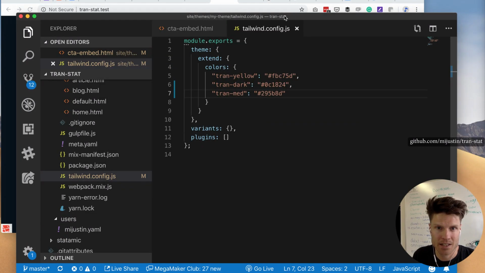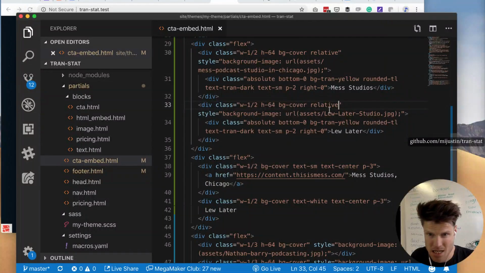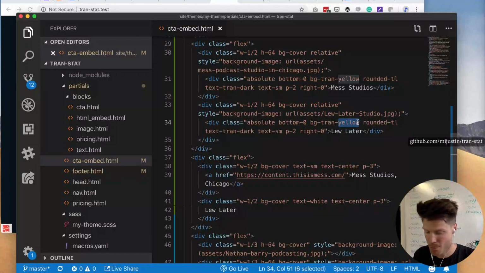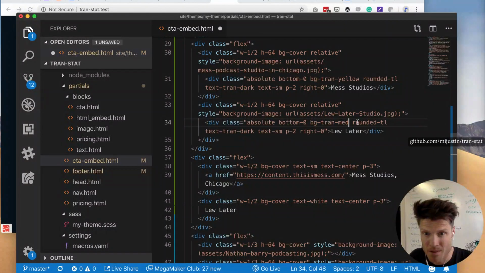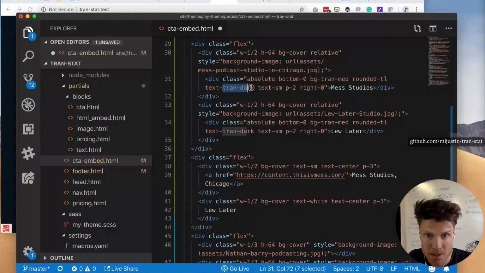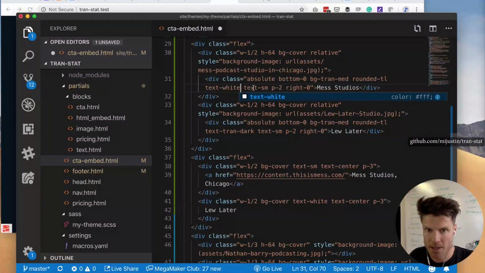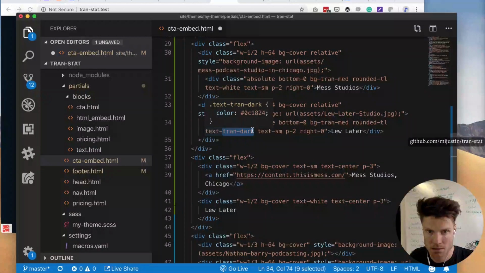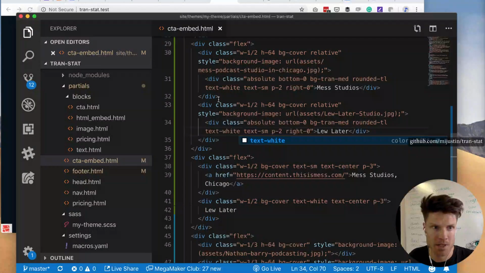And then can I use Tran medium now? Oh, looks like I can. Tran medium, and then text will be white, I guess. White might be a little too much, but.